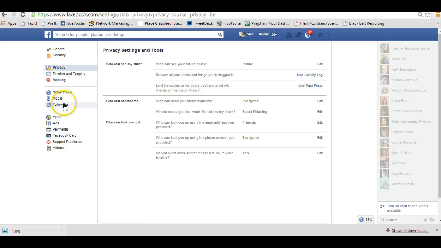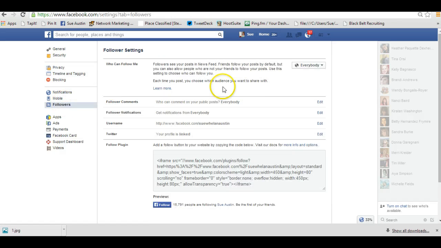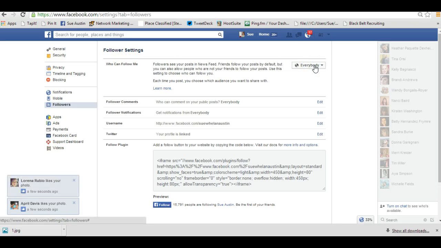The other thing you want to make sure you do, click on followers over here. Who can follow me? You need to change this to everybody so that you have your follow button turned on your timeline, because I don't think it's automatically done. You have to turn that on. And people can follow you without being your friends, which in a way is kind of good because they're not taking up a spot. Facebook only allows 5,000 friends, and after that you can't have any more, but you can have endless followers. So you definitely want to have that follow button on.